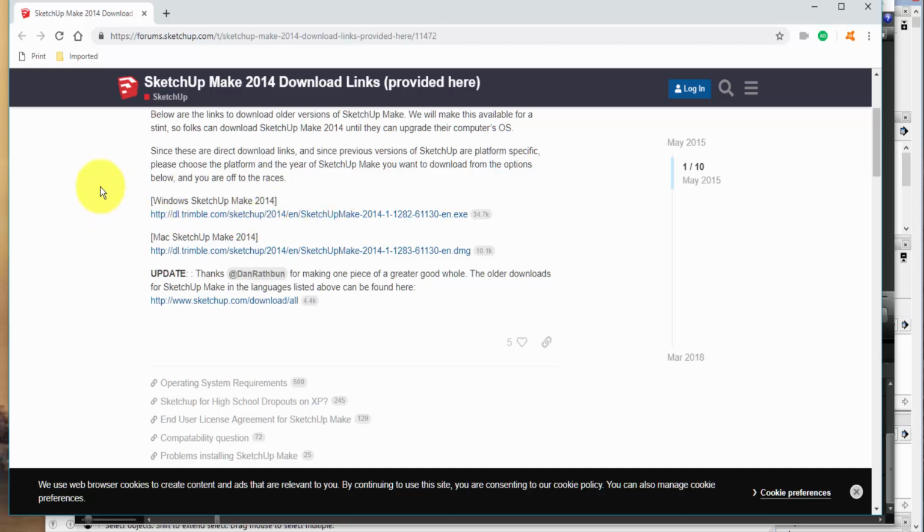So you can install this without fear of your later version being corrupted or overwriting an earlier version. That's one of the nice things about SketchUp. They will install separately. So now you will have SketchUp Make 2014 on your computer, and here's what we're going to do with it.